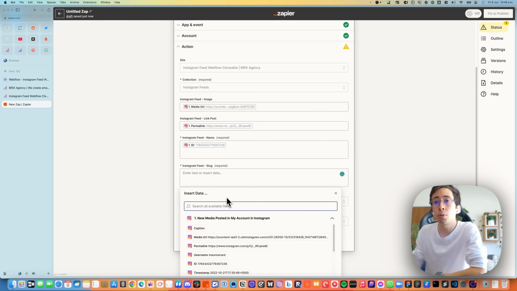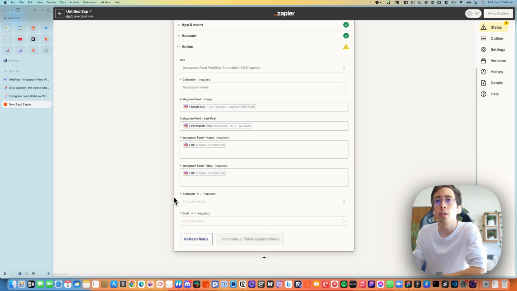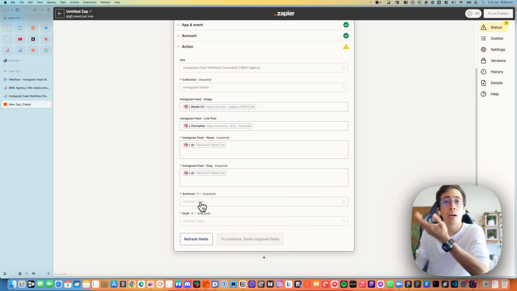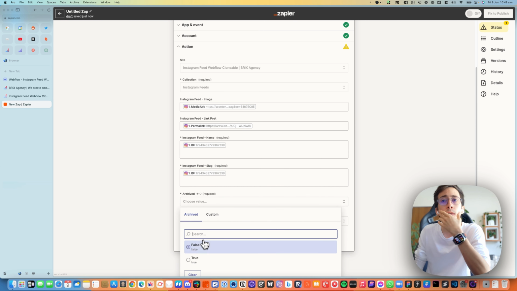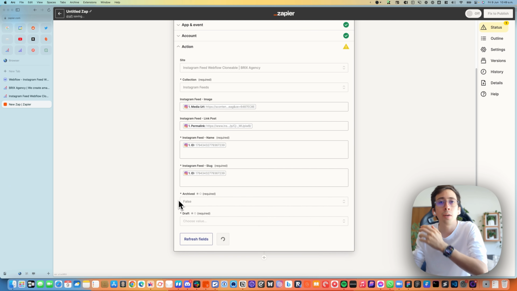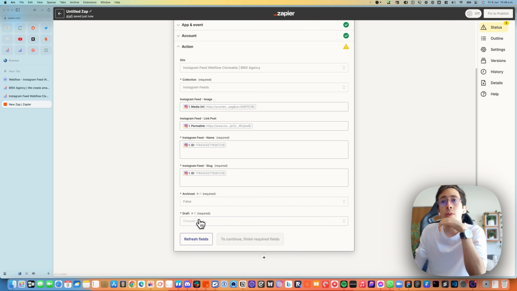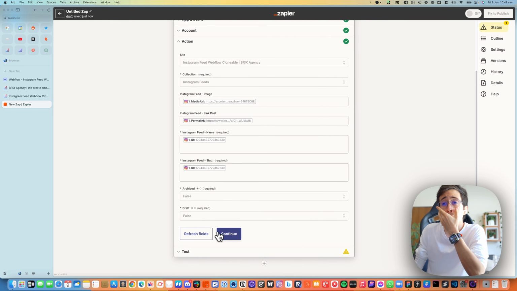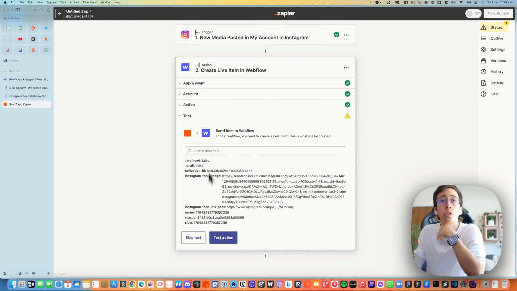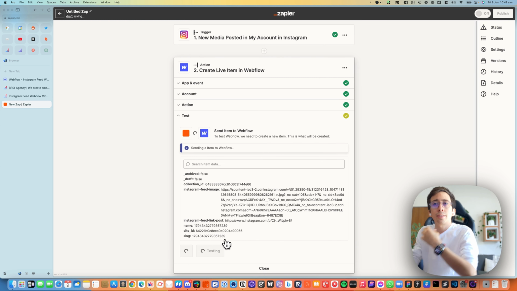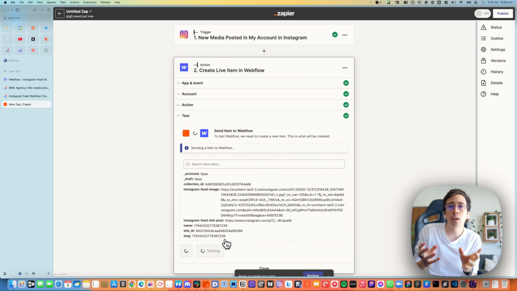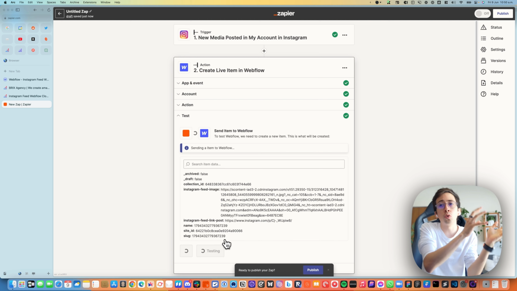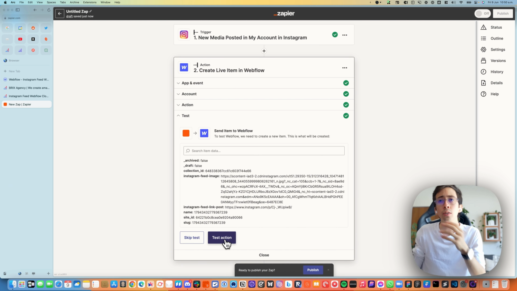On the slug, it is pretty much the same thing. I just add the ID. Finally, on the archived option, I select false because I don't want it to be archived. And then on the draft option, I also select false, so you don't have that as draft. Then you click continue and you'll have the option to test this out. So I will click test action and it should take a few seconds to send that data directly into Webflow.